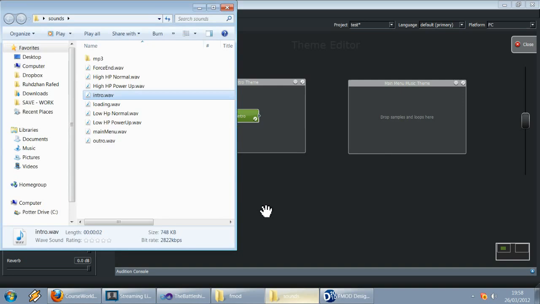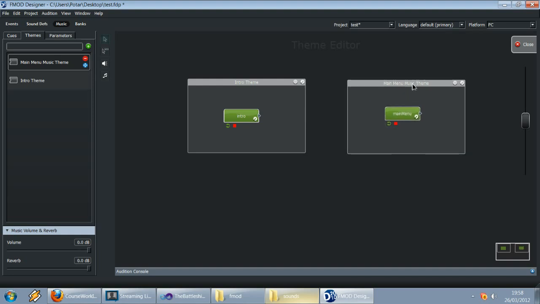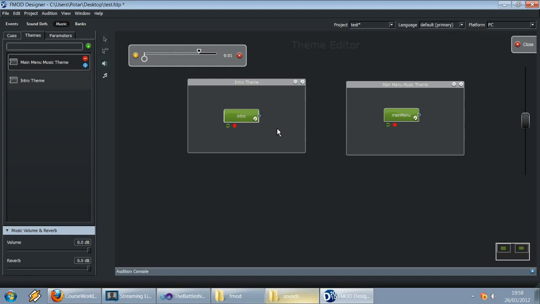And again, I go to my sounds and I drop a sample here, any music. This is the main menu music that's going to loop. So the intro is going to sound like this. And after that, it's going to go to the main menu theme. Okay, now I have to link them.